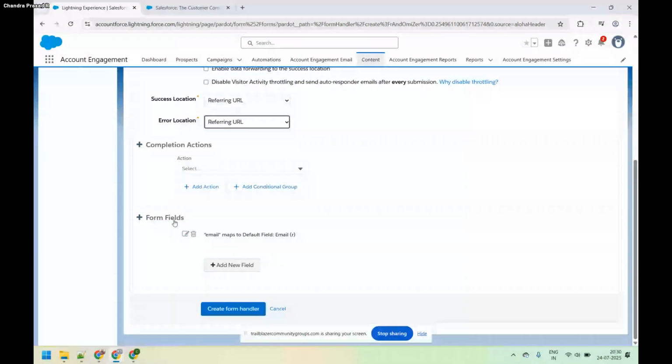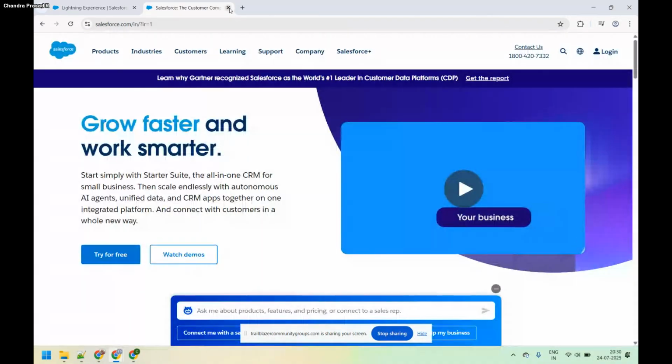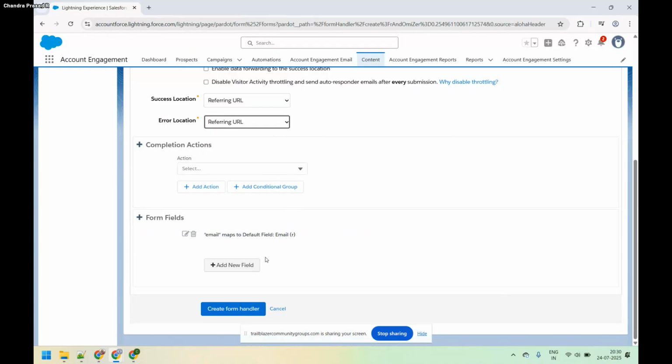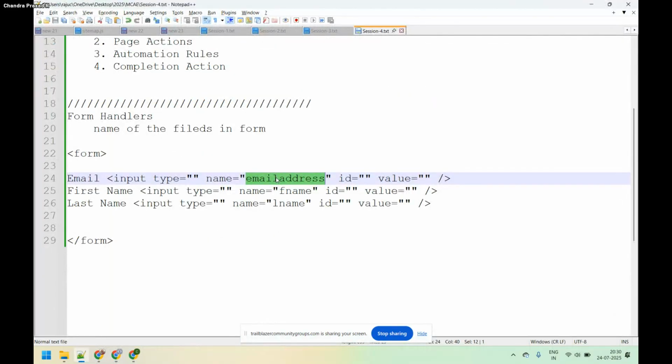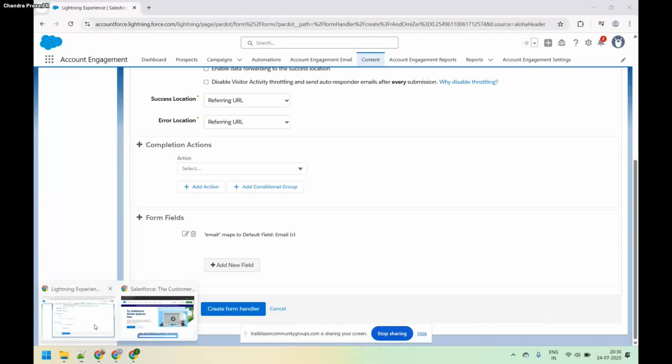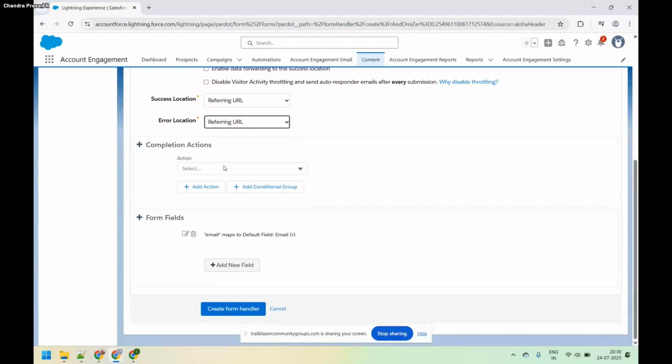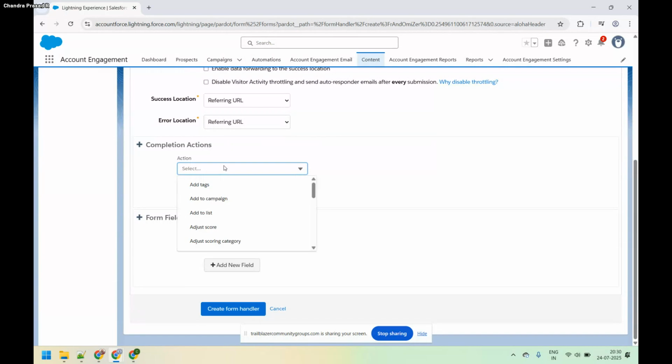And this is very, very important, because you are not creating a form in Account Engagement, but you are placing that. So first, how many fields? Three fields with the name, email address, F name and L name. So create a form handler here. Completion actions, so you can also add this. This is not mandatory for anyone.